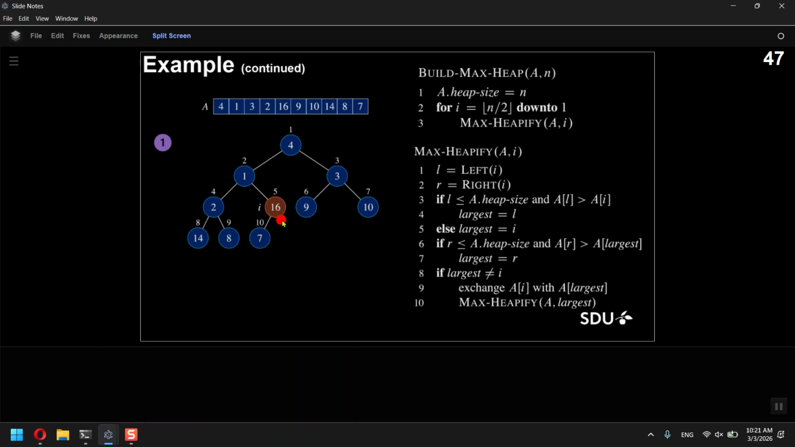So look here, the left is actually position number 10, the right is nothing. We need to do a comparison. 16 with 17 is actually not large, so else largest is equal to I. Okay? Then we keep largest at position number 5. We will not go for the recursion. Now we go back to the for loop, right? Remember.